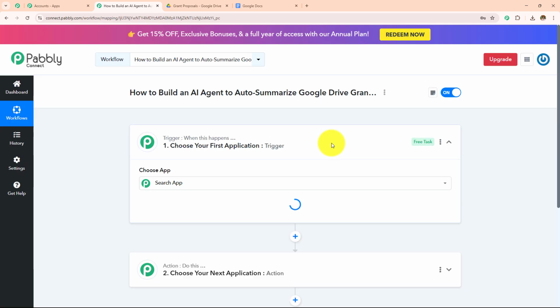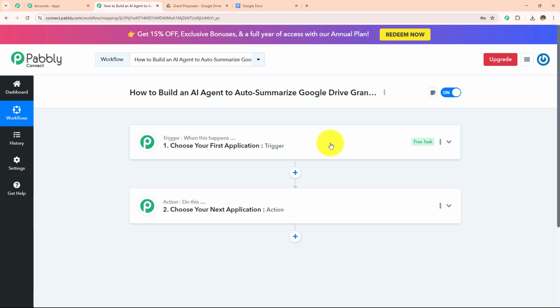As soon as I clicked on create, two boxes have appeared in front of me. One is trigger, other is action. So trigger says when this happens, and action says do this. So trigger is basically an event which starts the automation of a workflow. There can be only one trigger step in a workflow, but as many as action steps as you want.